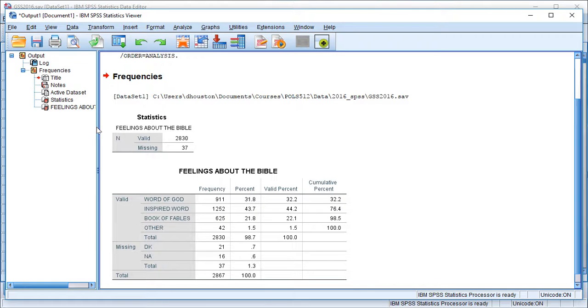And you notice here, first of all, the frequency output. And over here off to the left-hand side of our screen, this is where it will list all of the output for all the commands that are executed within a particular session. So it indicates it executed the frequency command on the data set we have, GSS 2016, and you notice it indicates the path name where I have that data set saved.